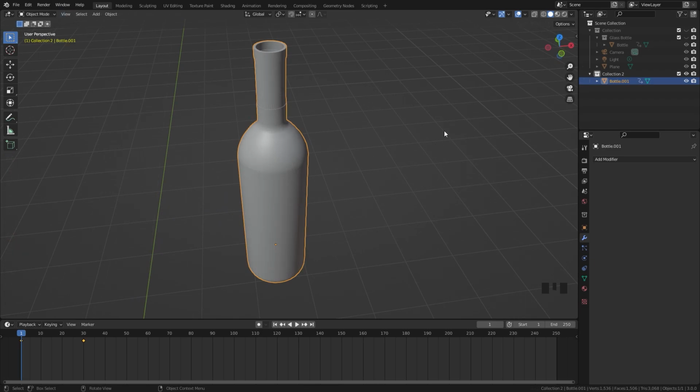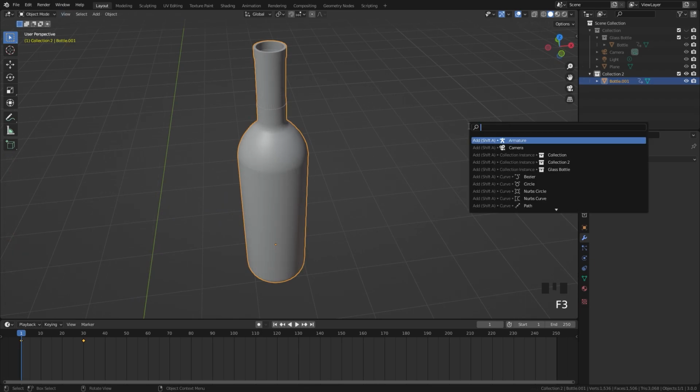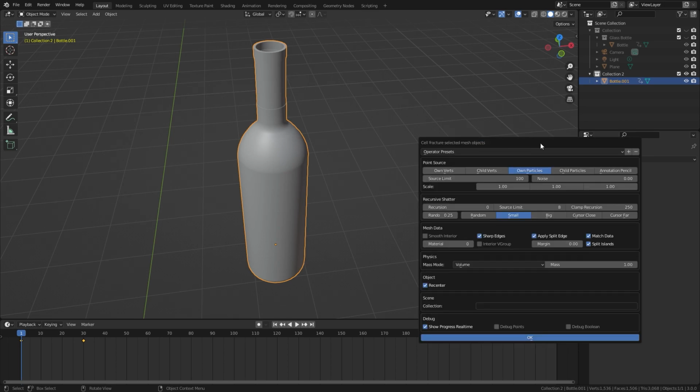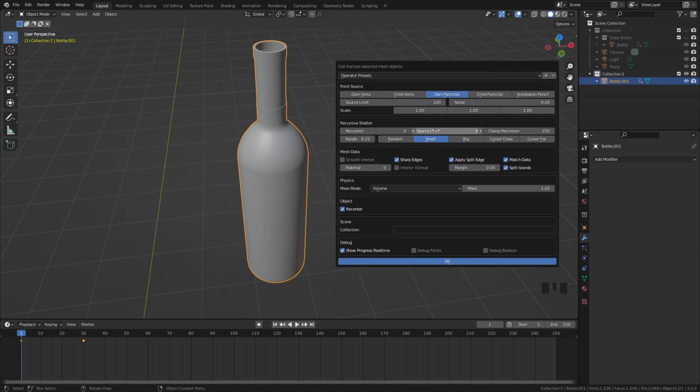Now let's destroy this bottle. To do this, we're going to press F3 to bring up the search menu and type in the word cell, and you should see the Cell Fracture add-on, and then select it right there. Here we have a bunch of different settings which controls how the object will be broken up. The source limit is how many pieces the object is going to be broken up into. I'm going to set this down to 75.